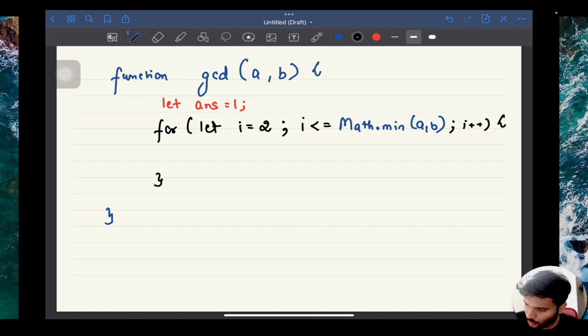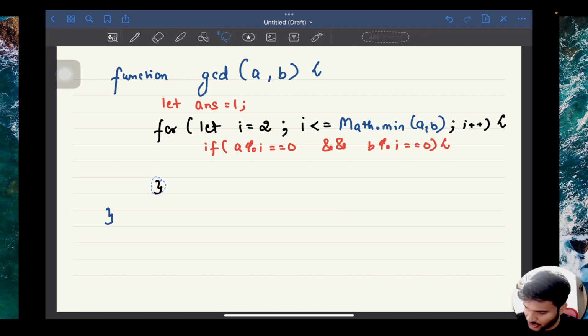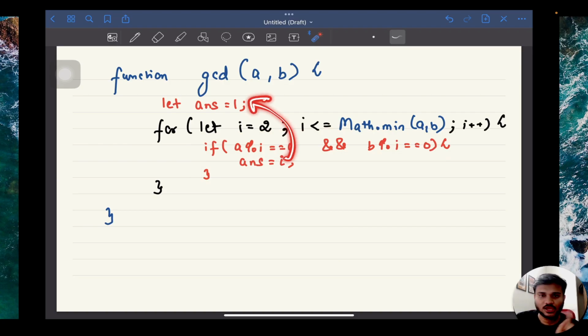I'm going to check if a mod I is equal to 0 and b mod I is equal to 0. So I'm checking whether I divides both a and b or not. If I divides both, I can say answer is equal to I. The moment we find a number I that can divide both, we update the answer variable. But we should not stop here, because we can find something even bigger than I later in the loop. So we will keep on running the loop and not stop it anywhere.